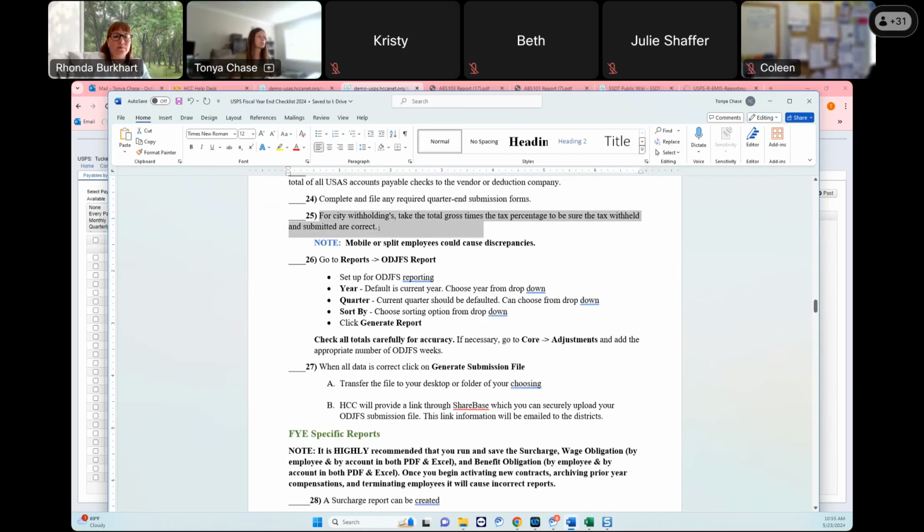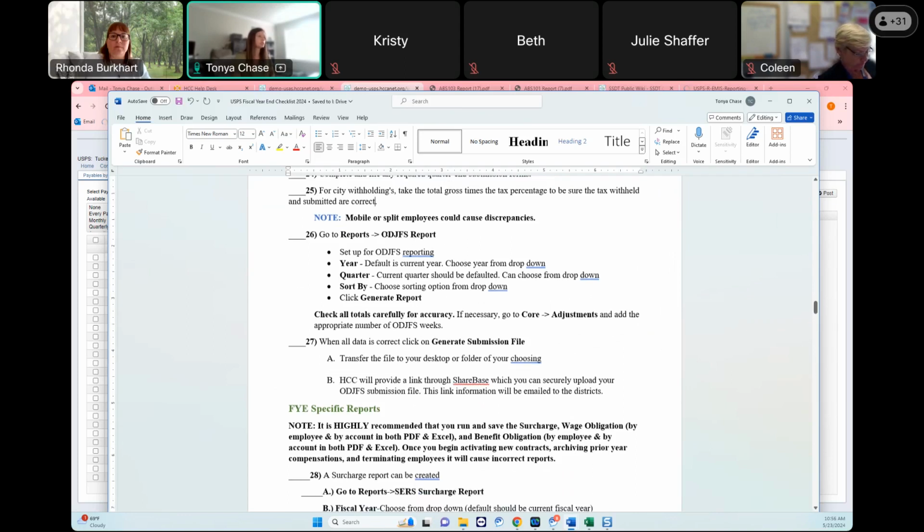You can go ahead and look at your city withholdings to make sure all of that is looking good. You can take the total gross times the tax percentage and make sure that the amount withheld is correct. Sometimes you can have discrepancies because of mobile or split employees, but you should be able to pinpoint those people. You're going to run your ODJFS report and balance that. Once it's complete, you are going to generate that submission file and upload it to ShareBase. Rhonda usually sends out those. She'll probably do it early June.